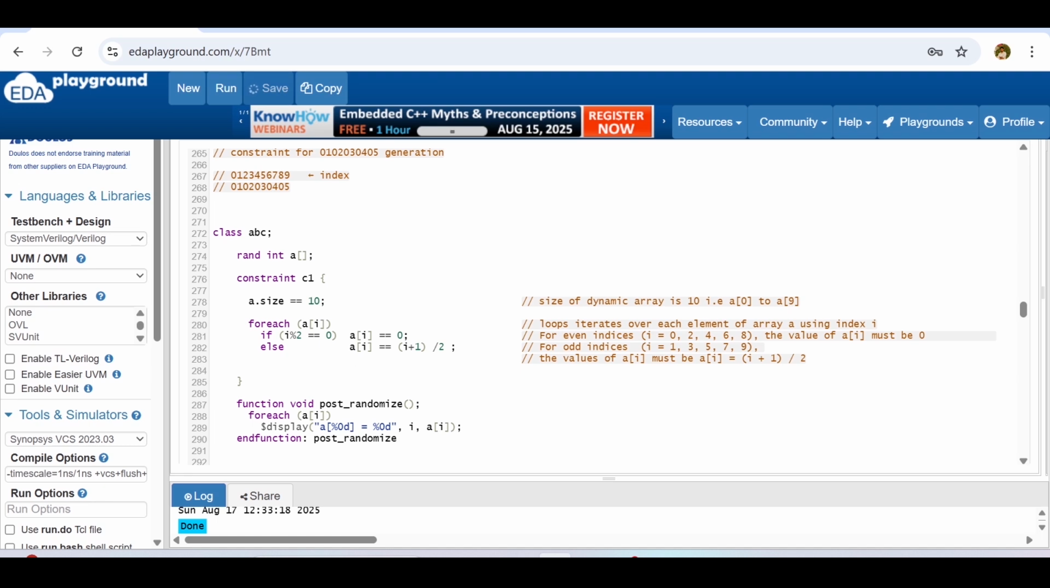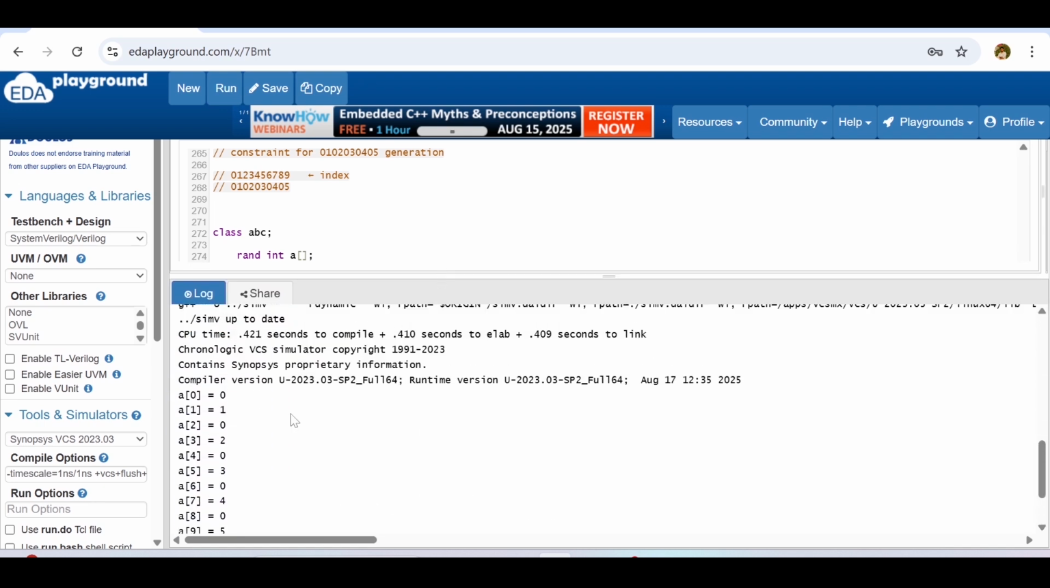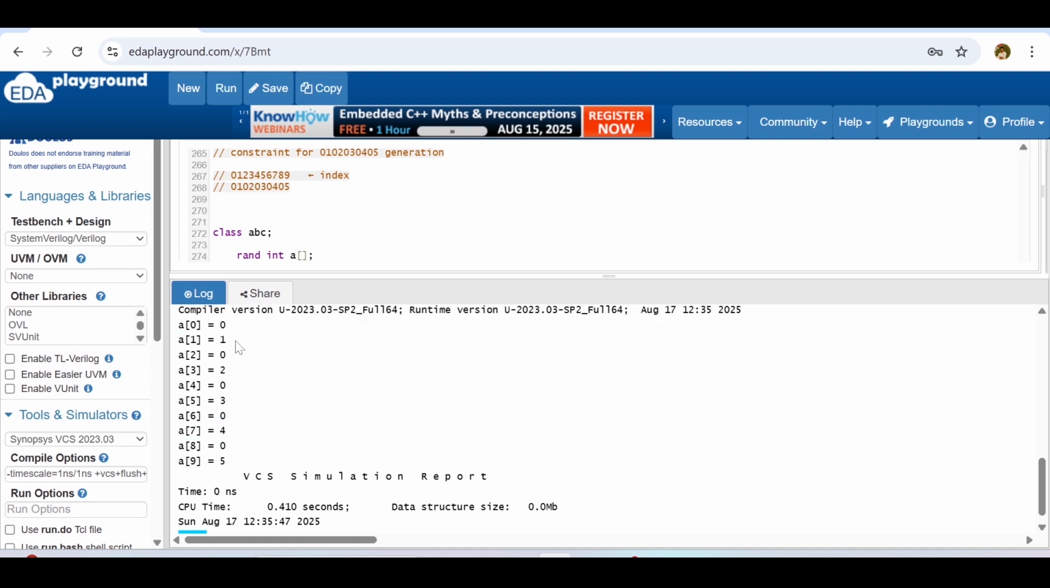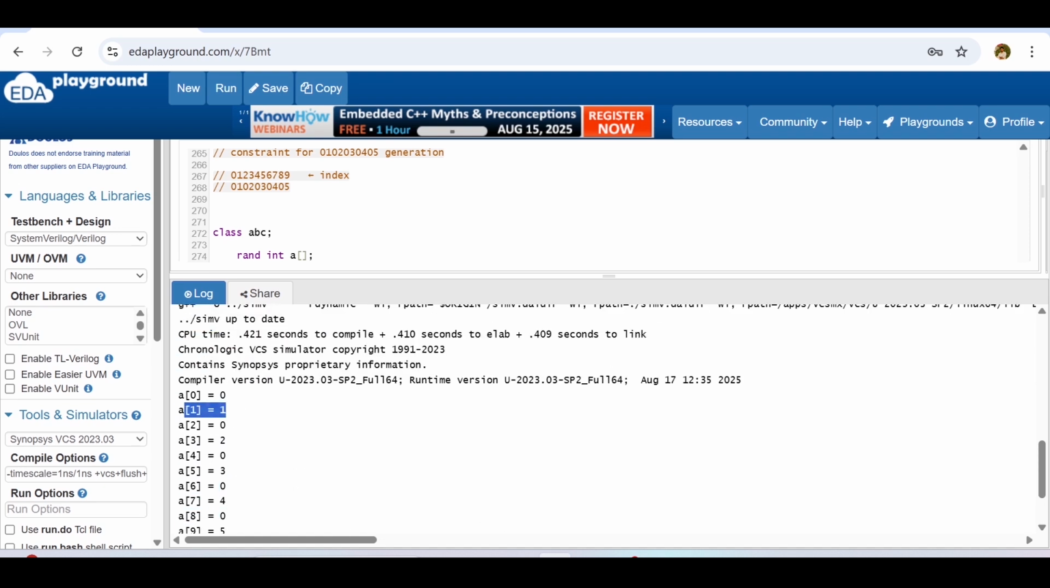So if you run this code, at even indices it will give the value 0, and for odd indices it gives 1, 3, 5 and so on. Let's analyze here. For even indices like 0, 2, 4, 6 and 8, you will find 0. Then for odd indices like 1, 3, 5, 7 and 9, you can see 1, 2, 3, 4 and 5.